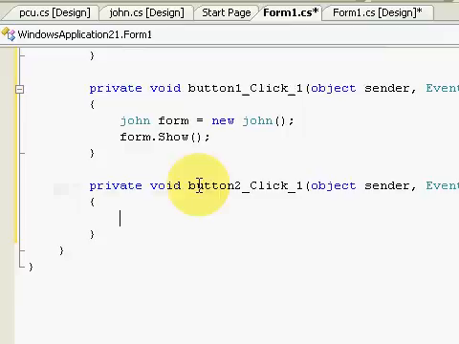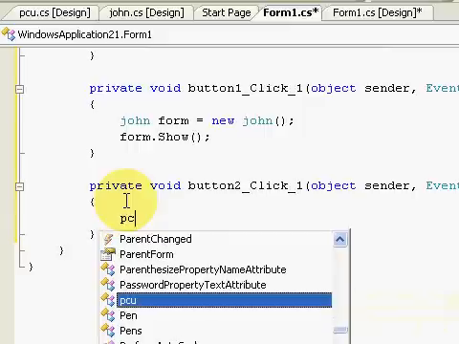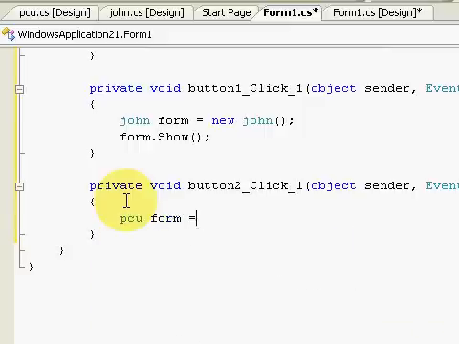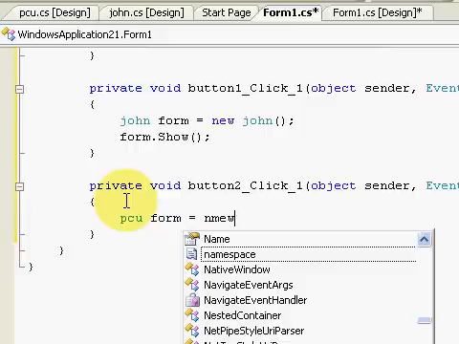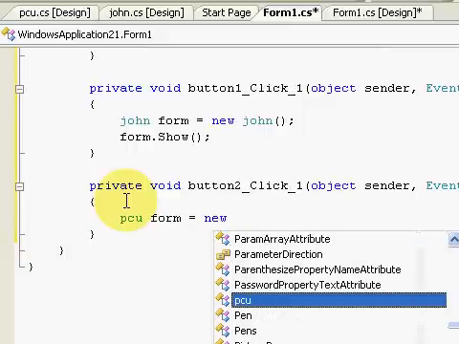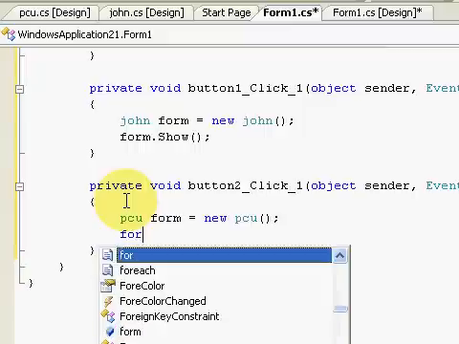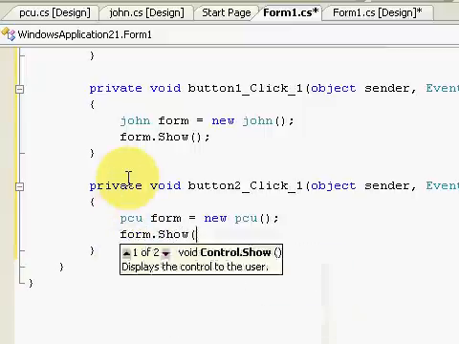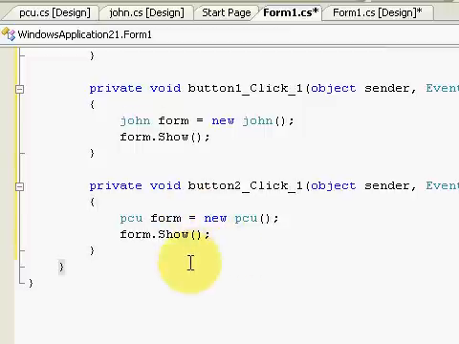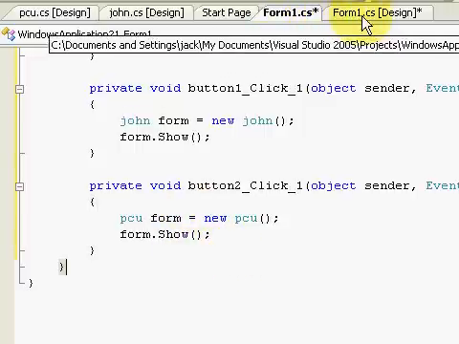then the other button we're going to link, button 2, we're going to link to the PCU form. Then PCU form is equal to new PCU, the form name again, then form dot show. Now we have linked the two forms.